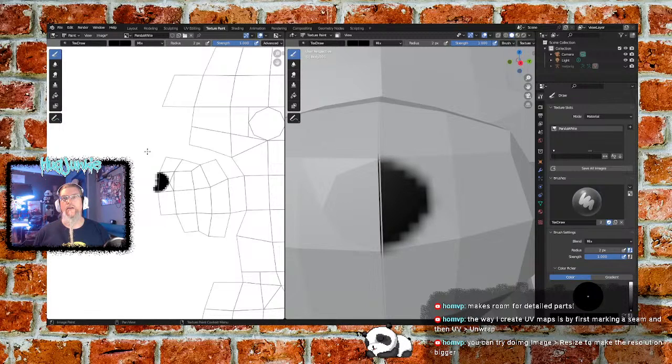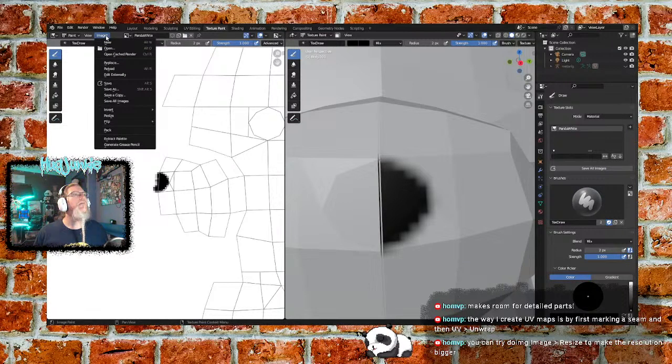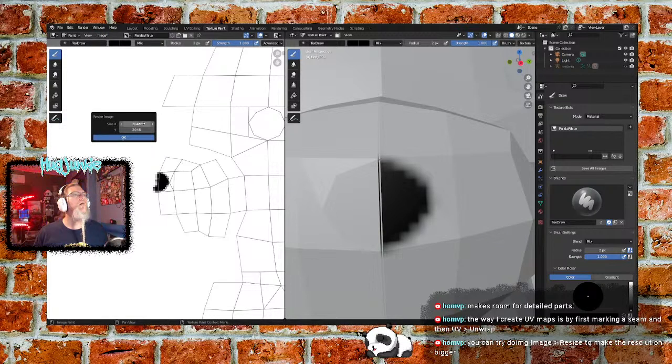Try doing image resize to make the resolution bigger. Image resize. So this one here, image resize. Okay, gotcha. So it's a bigger texture map. So I went for the 2K one. But I suppose the bigger the image, the higher the file size. But then if majority of the image is white, it's not going to take up too much space.